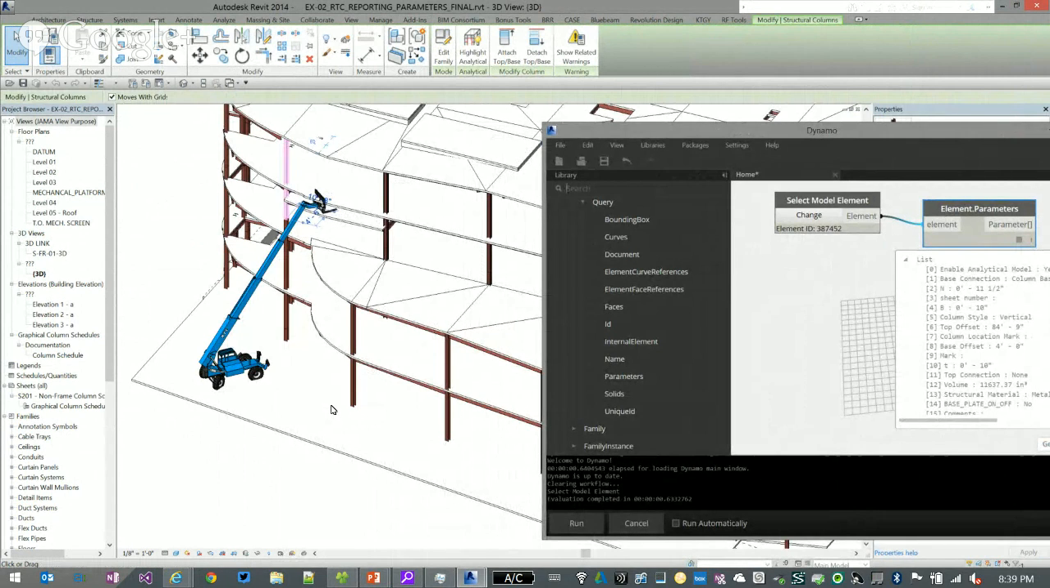Well, what we had to do before was click on every wall, type in, get the values, and then go into the column families and type in the instance of the columns, and we had to type in the bottom elevation of every single one. You don't have to do that if you use Dynamo. All you have to do is extract the base value out of the system family, which is the wall, and then just assign it right to the column.